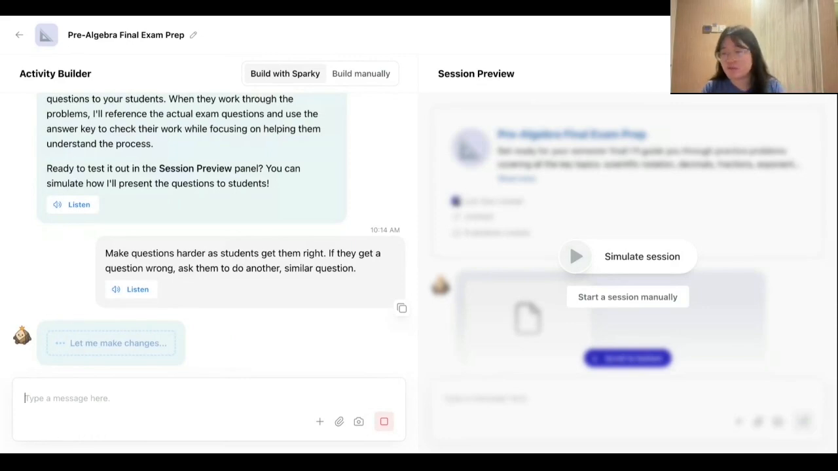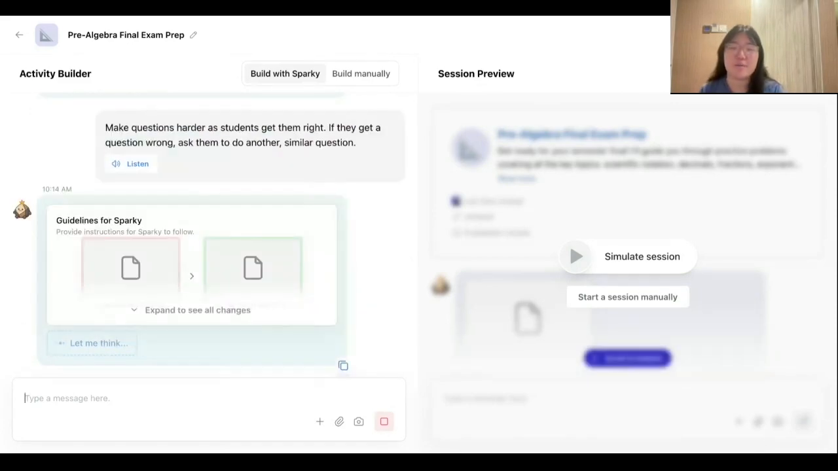If some students are breezing through certain questions, but other students are struggling, you can make it so that those students who might be struggling with specific topics get additional practice on those topics.